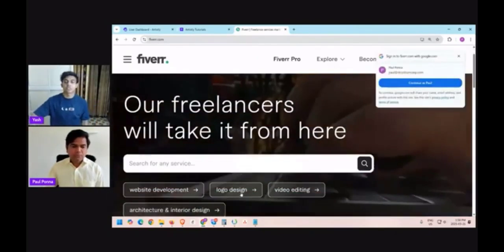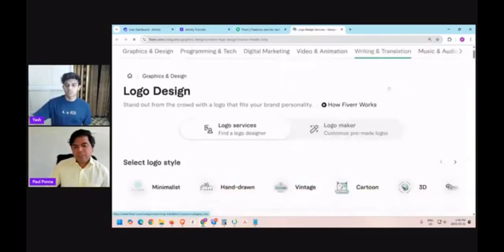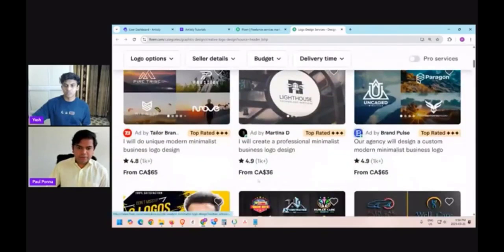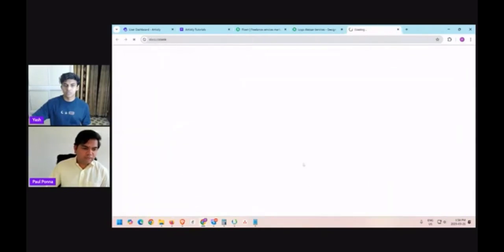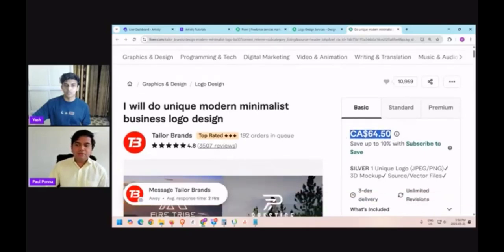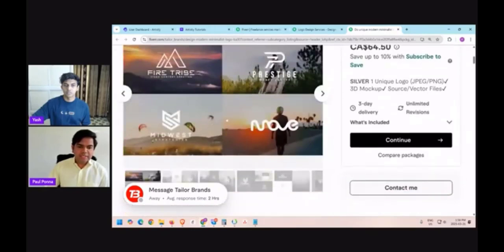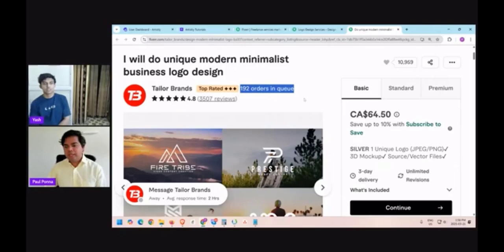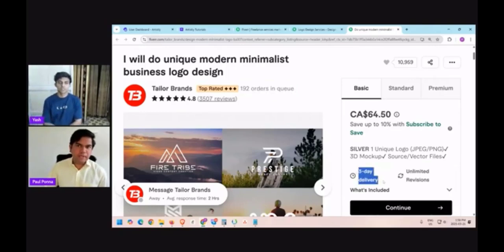So let's say, for example, something like logo design, right? So if you go in here, you go into logo design and then you try to do some of these things here and here, as you can see. Let's say somebody is doing it for like whatever, 65 bucks or whatever. It's not so much that 65 bucks. This person has 192 orders in queue to generate these kind of logos, right? The problem here is time. You're going to wait 3 days to get something from them. Nobody has that kind of time these days.